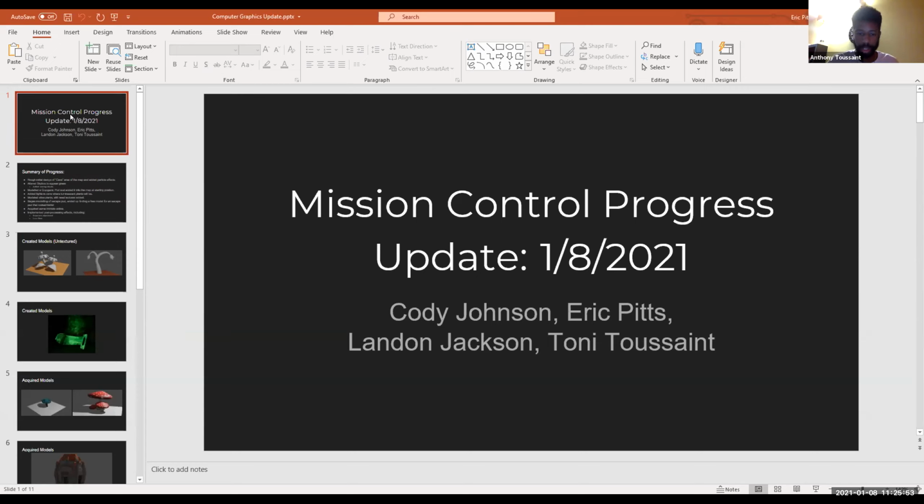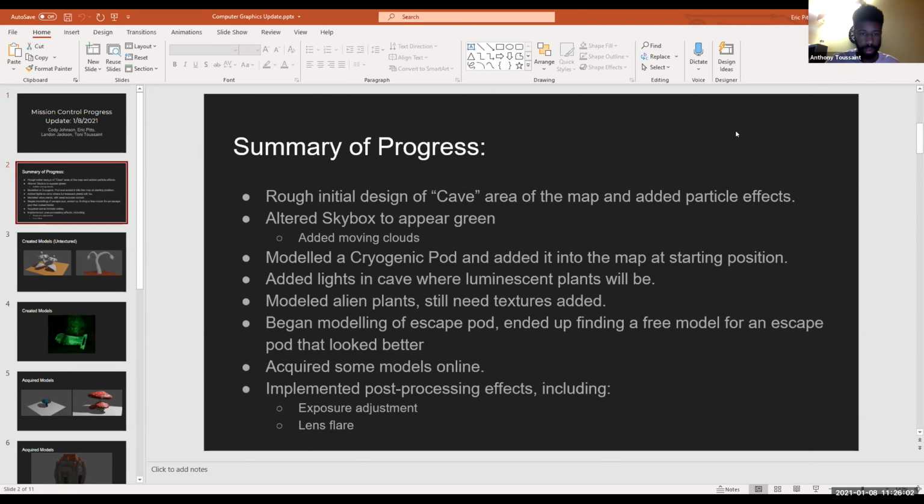Okay, sweet. For mission control, our group consists of Cody Johnson, Eric Pitts, Landon Jackson, and me, Tony Toussaint. For a summary of our progress, we have a rough initial design of the cave area of the map and added particle effects. We've altered the skybox to appear green, added moving clouds, modeled a cryogenic pod and added it to the map at the starting position, added lights in the cave where luminescent plants will be, modeled alien plants, and we still need to add textures. We began modeling of an escape pod, but we ended up finding a free model for an escape pod that looked a lot better. And we've acquired some models online. We've also implemented post-processing effects, including exposure adjustment and lens flare.